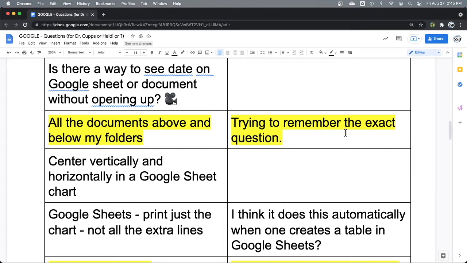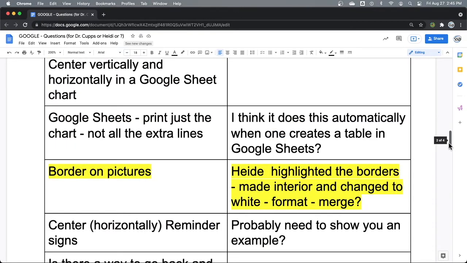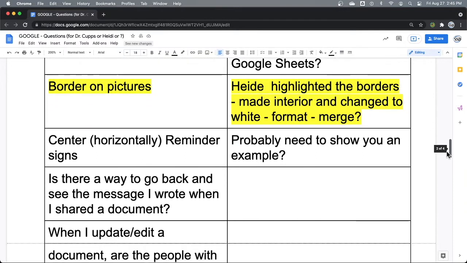Yeah, I didn't put the camera on there. Center vertically and horizontally in Google Sheet. I'm going to look that up before I try to answer you because I know how to do it in Word, and I'm not sure where it is in Sheets, and I don't want to waste your time. Print just the chart, not the extra lines. I need a chart. Border on pictures.